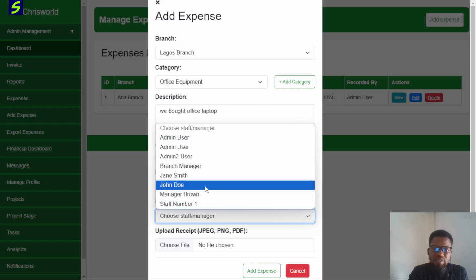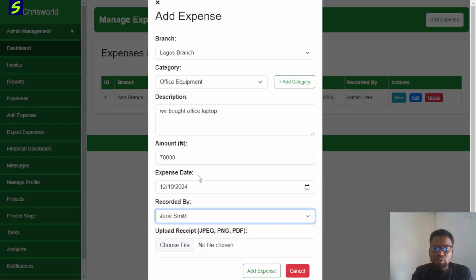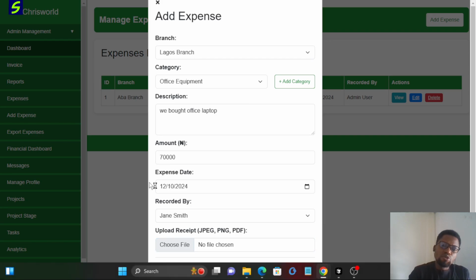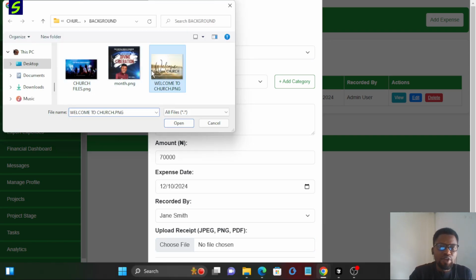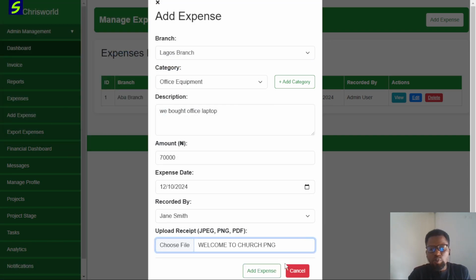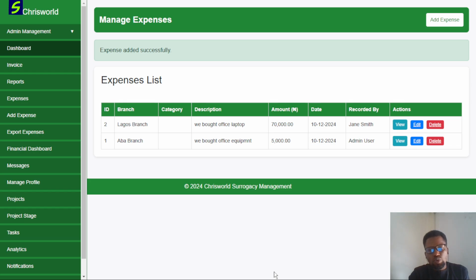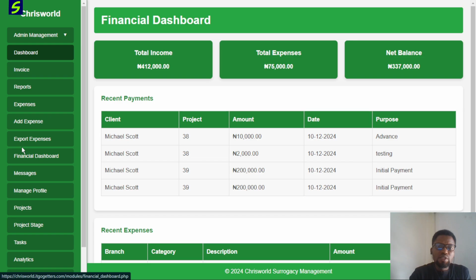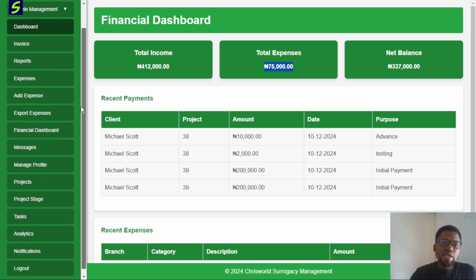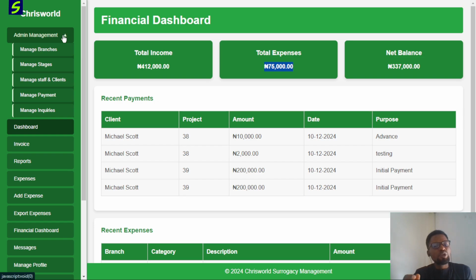Okay, we can come here and select, oh, it was our staff, Jane, and then you can now upload a receipt as evidence of that payment. Of course, we're going to use any picture we have here, and we'll put it up, and then we can add it to our expenses. Once we've clicked it, it has recorded that we have spent 70,000 naira as our expense. If you go to our expenses dashboard, you will see that this money has now entered here as an expense.